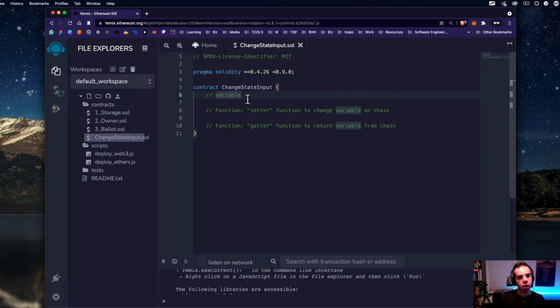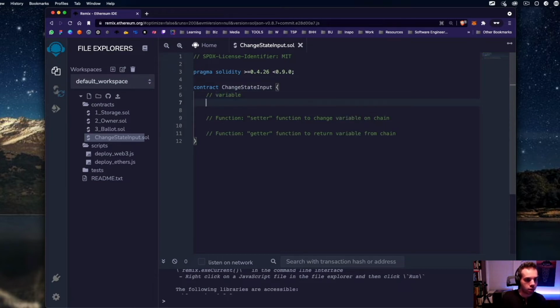So when we declare variables, there are many different types of variables. In Solidity, it's a strongly typed language, so you need to make sure that you define everything correctly. For our state input, we're changing the state input, but there's going to be some sort of integer. It's a number. And the way in which you declare an unsigned integer is with uint256. So uint256, and we're going to call it state input.